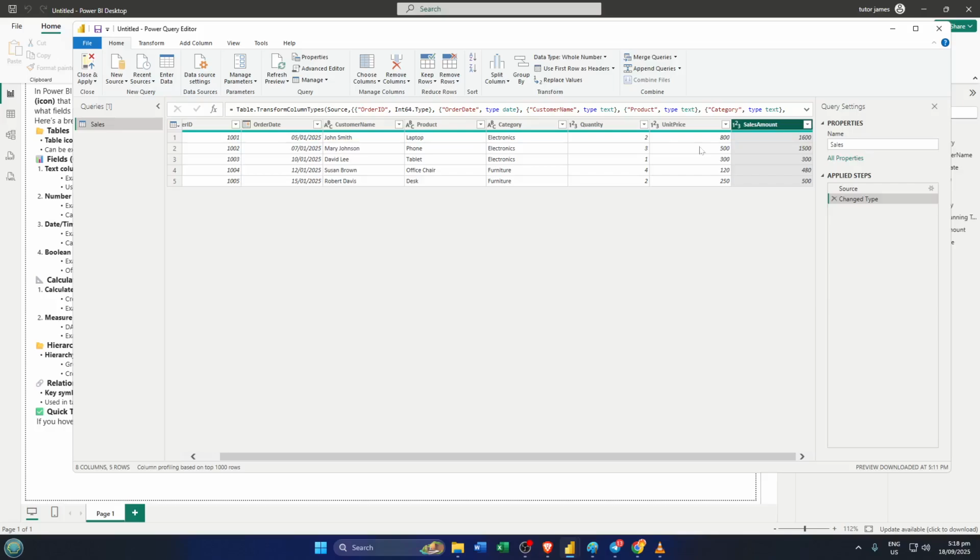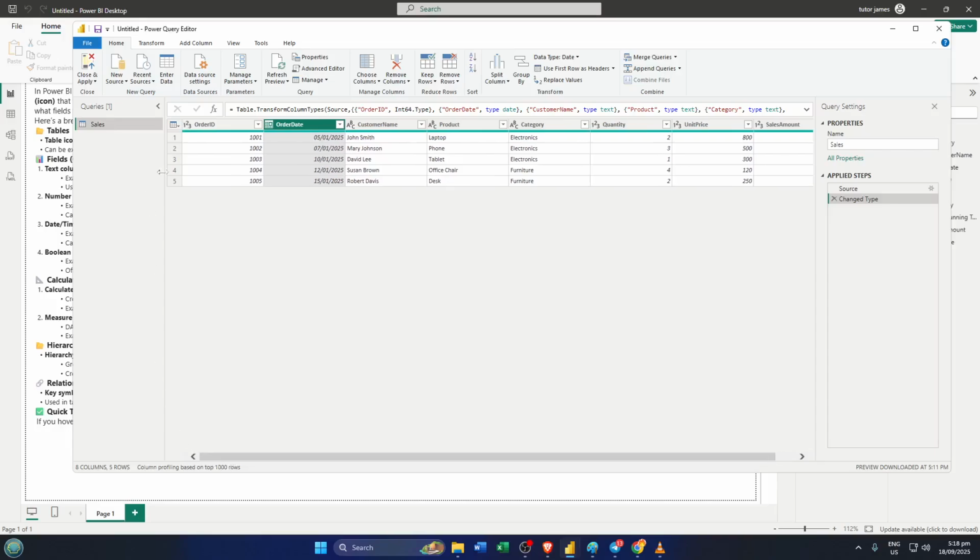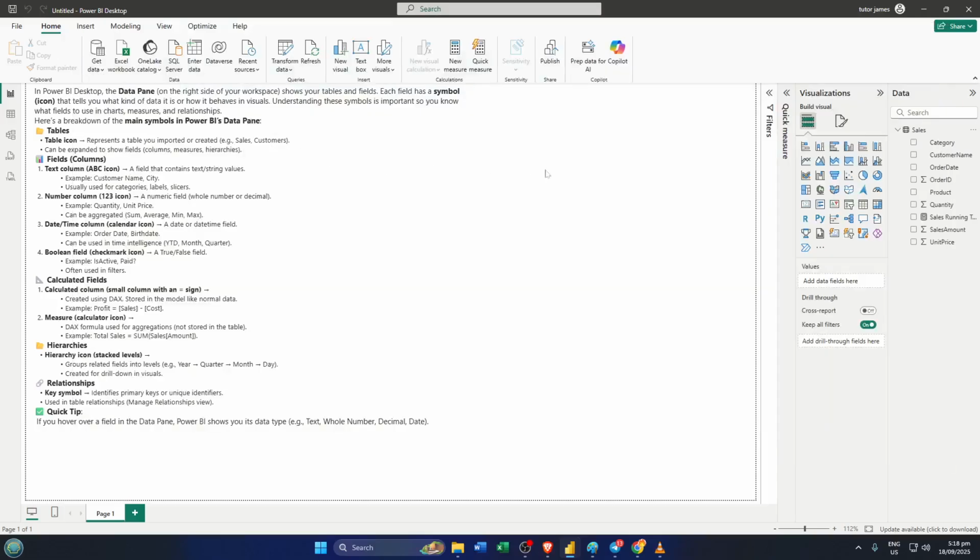Then there's the calendar icon, which marks a date or time field. If you've got order date or birth date, this is the one. These fields unlock all sorts of time-based analysis, year-to-date trends, monthly comparisons, quarterly breakdowns. Power BI is really smart about using these in visuals too, so if time analysis is important in your workflow, recognize this symbol right away.